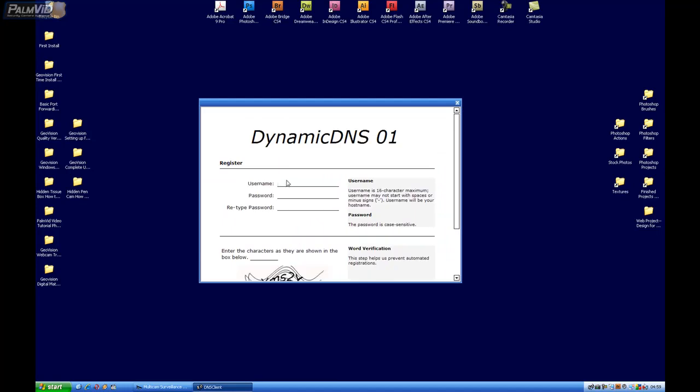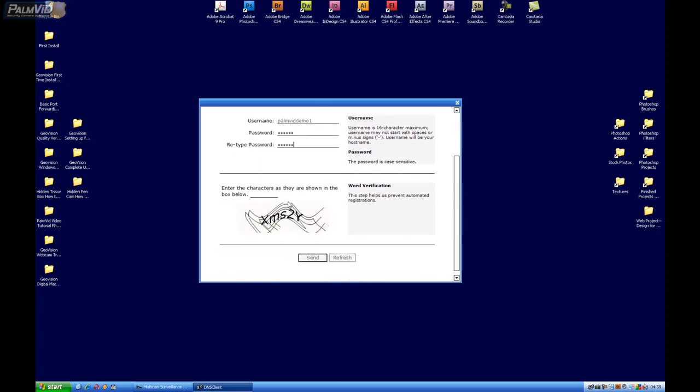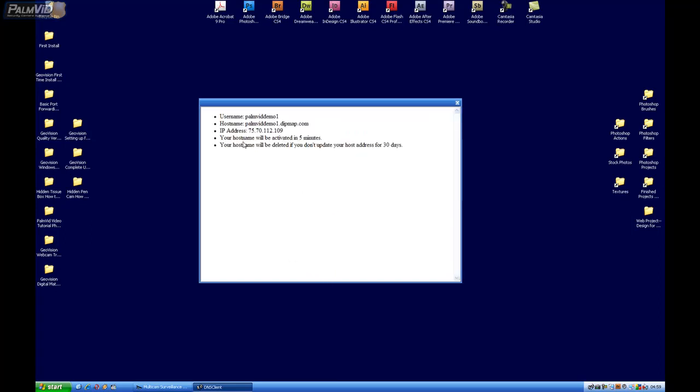Okay, now let's go ahead and do, let's see, PalmVid Demo 1. And then just make up a password, 123456, 123456. And then type in the CAPTCHA, XMS2Y. It is not case sensitive. And then just go ahead and press send. Now it says it will be activated in 5 minutes.